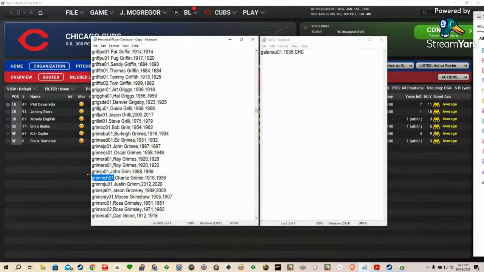But again, I need his Baseball Reference ID, right? Putting it over here on this new line. For Charlie Grimm and the Cubs, 1931, and then comma, CHC. Charlie Grimm is done. So there are going to be 2 more players that can come in.